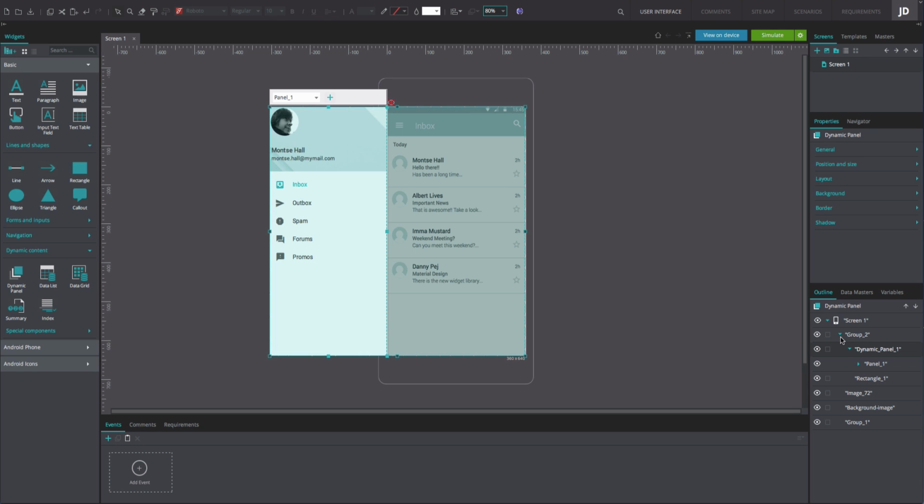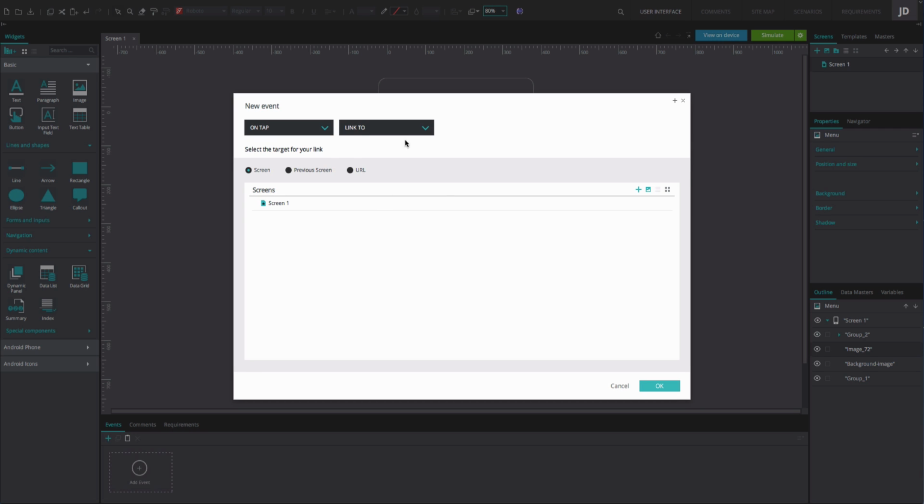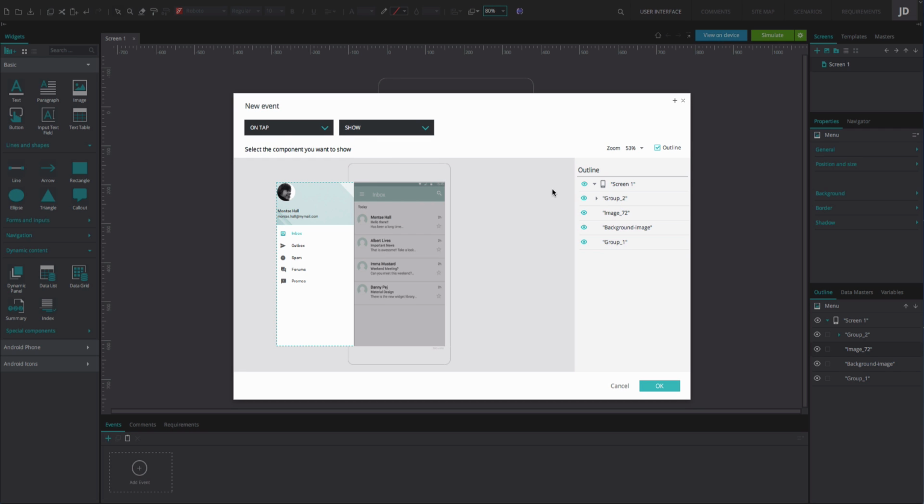Now it's time to add the interactions. Select the Menu button, add an On Tap and Show event, selecting the Rectangle widget. Add a Fade effect with a duration of 100 milliseconds.